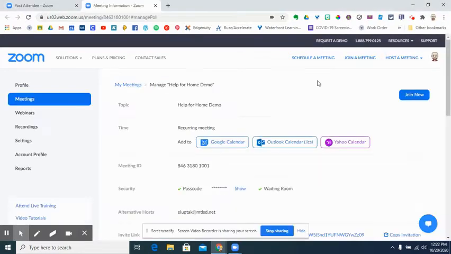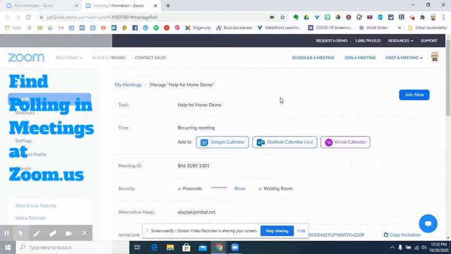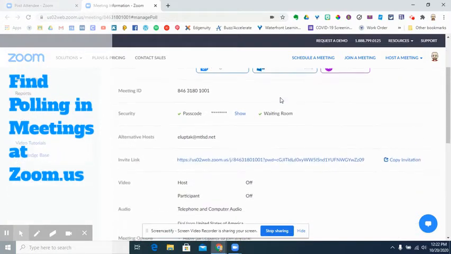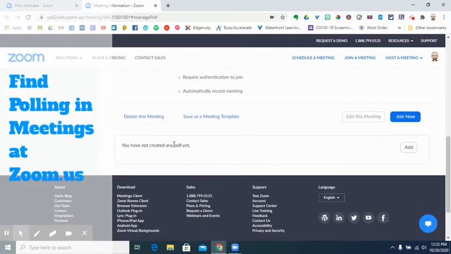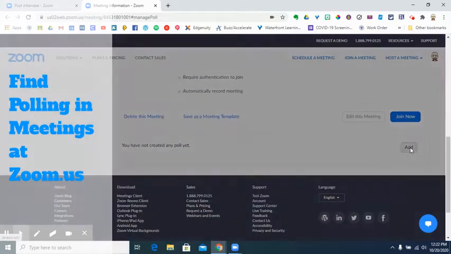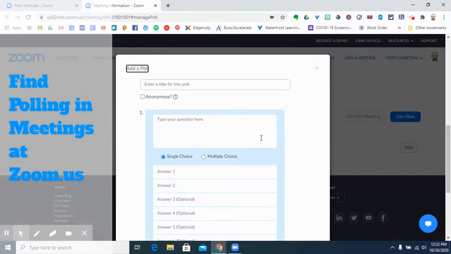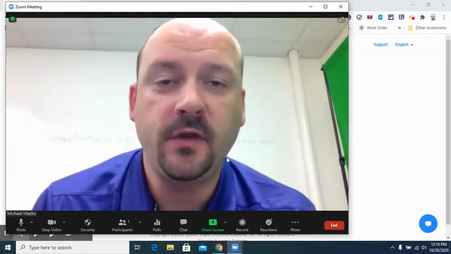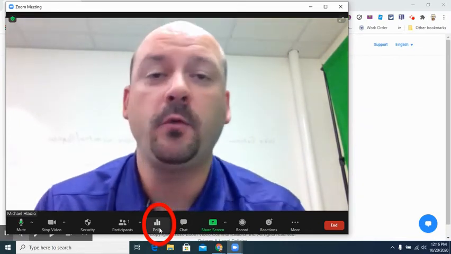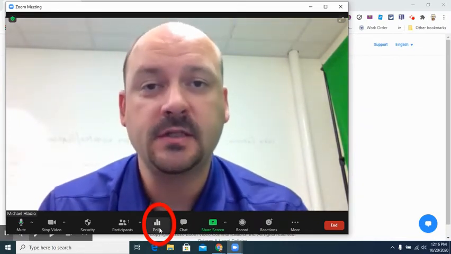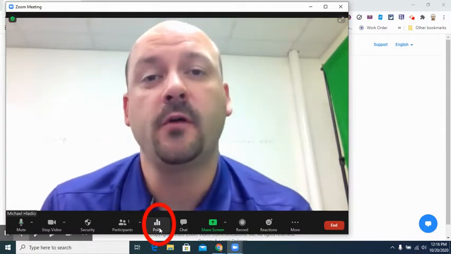If you have meetings scheduled at zoom.us, if you want to add polling to that meeting, then if you scroll to the very bottom of that meeting's settings, you'll see you have the ability to add polling. Simply clicking on that button will give you the option to create a poll that can then be launched in that class. Once the polling feature is enabled at the website, you'll see at the bottom of the screen there is a polls button that appears, allows us to use polling as part of our Zoom meeting.